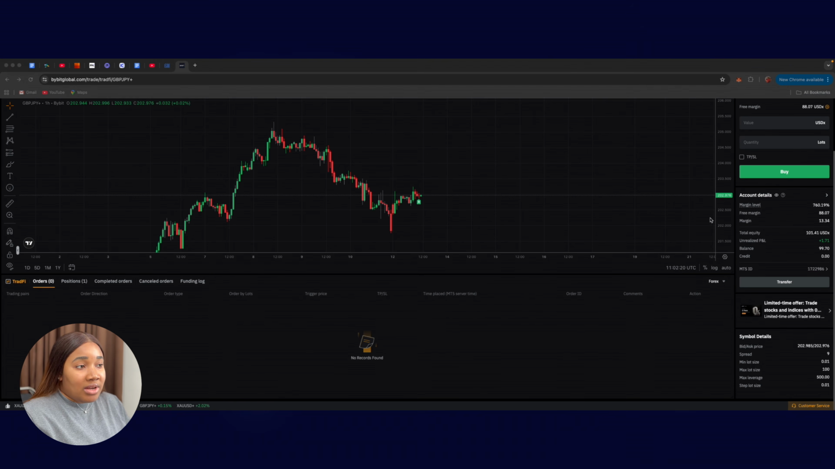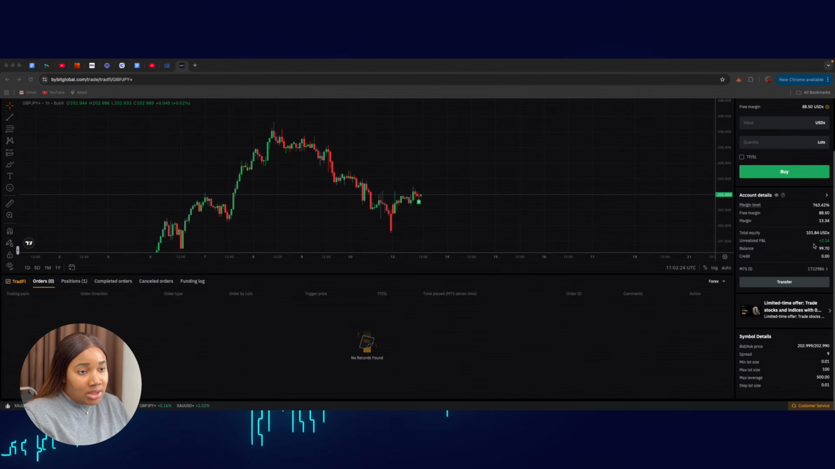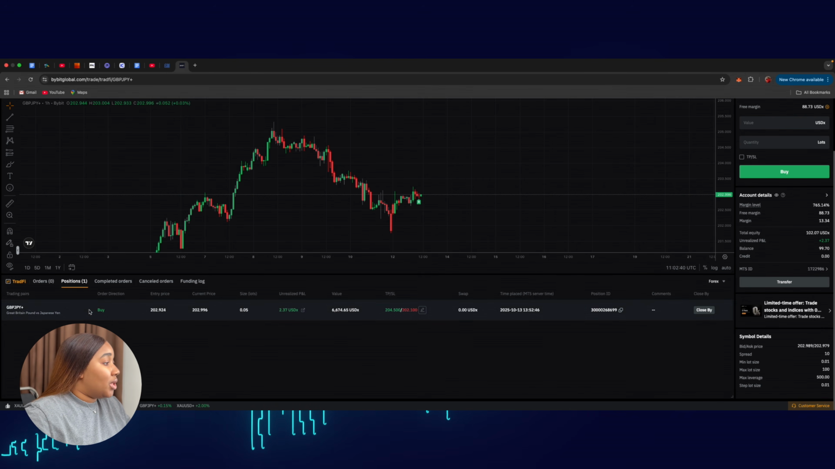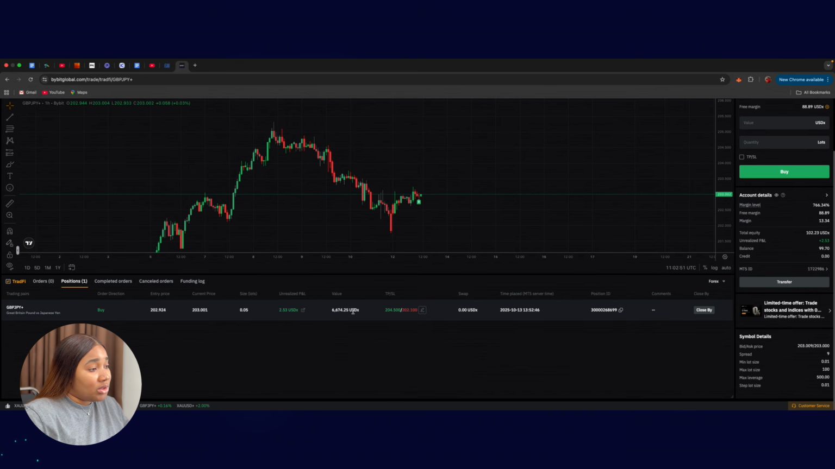All right, traders, so we have our trades running. You can see from unrealized P&L that we're already up in profit like $2. If you want to view your position and how you can close it, you can just click here, positions, and then you will see your trade running. You can see here that it's a buy on GBP/JPY. This is our entry price. There's the current market price. This is the lot size we entered with, and unrealized P&L, which states the profit we are making currently.